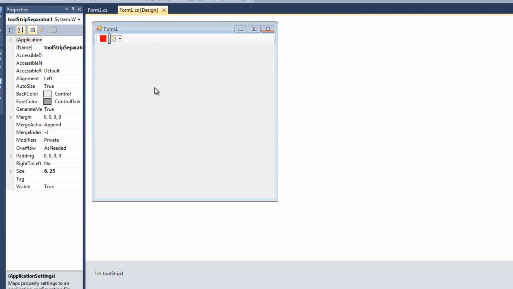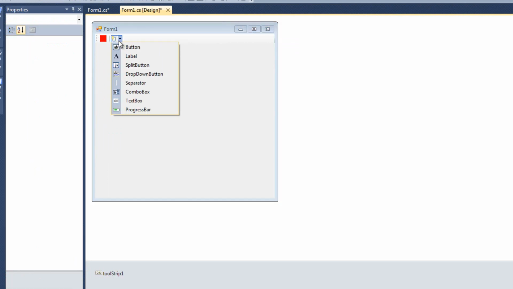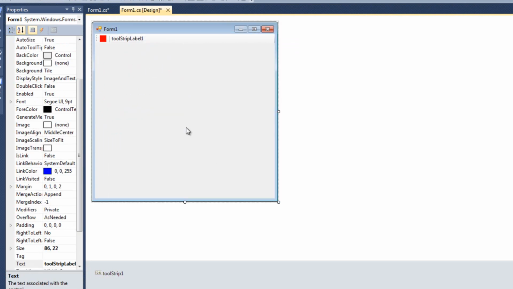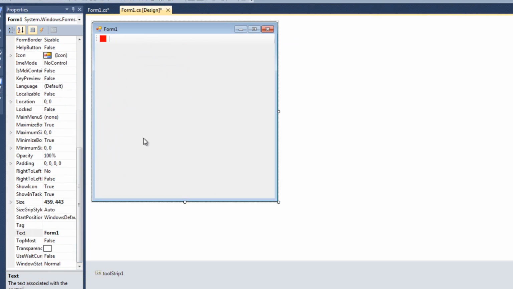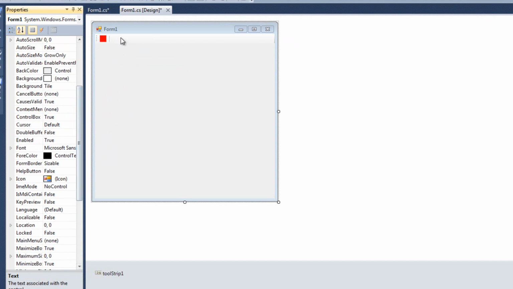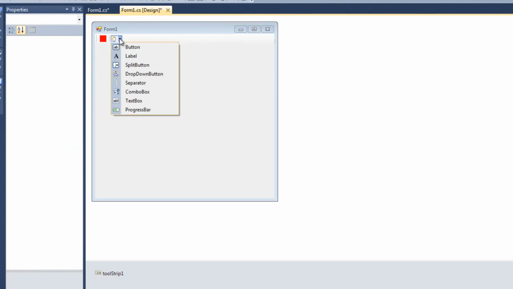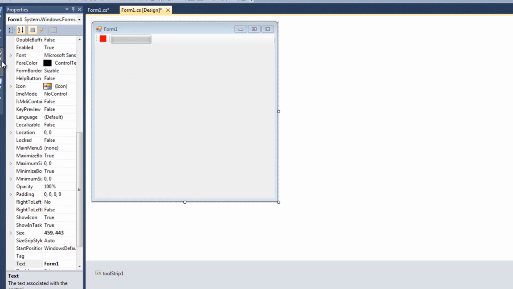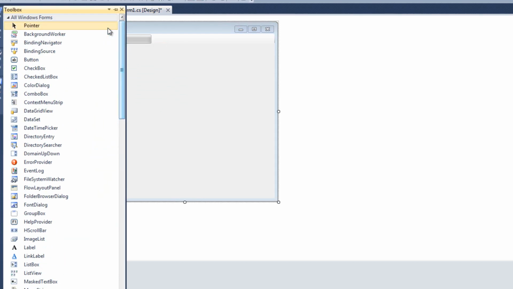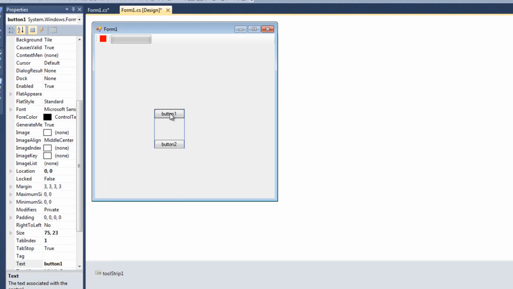I'm going to add a separator, and then I'm going to add a label. We'll make that label's text be nothing to start. And one more thing here, I'm going to add a progress bar. There we go. Let's add some buttons to add some functionality. So I'm going to add 2 buttons here and here. This button here is going to say Hello World.